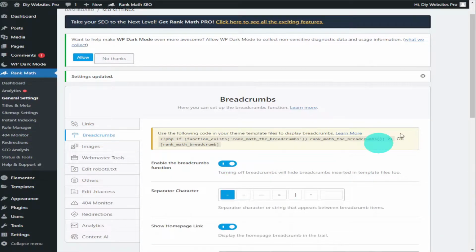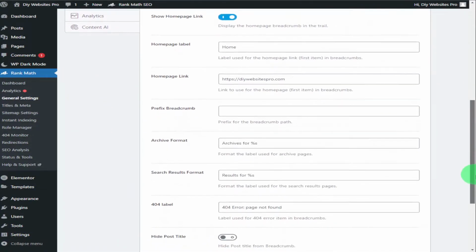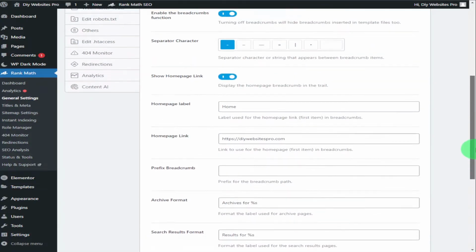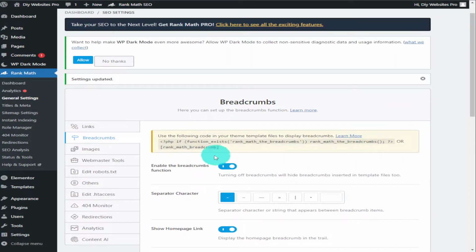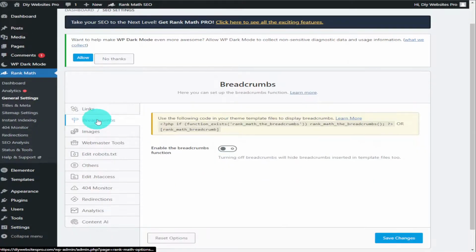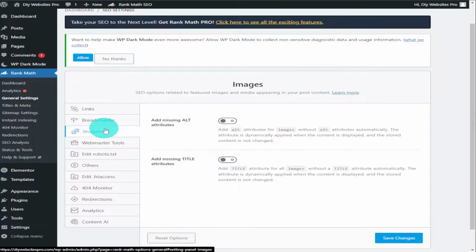Once enabled, you can customize your paths. This does help people navigate around your website a little bit easier. A lot of sites do recommend that you use them, but I'm going to turn mine off for the time being. And move on to images on the left hand side. In here you can automatically add your alt attributes to your images.